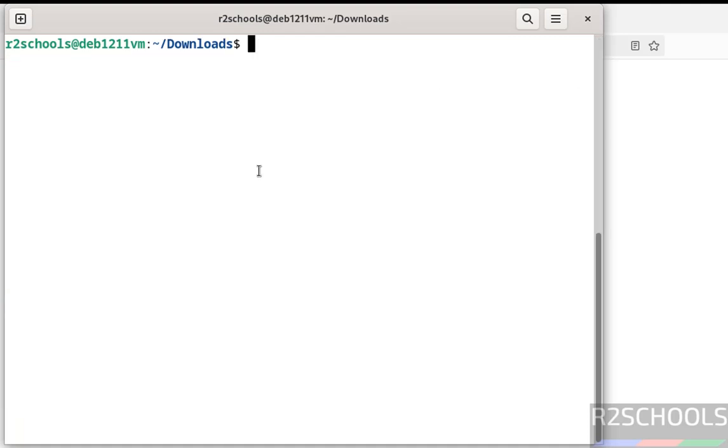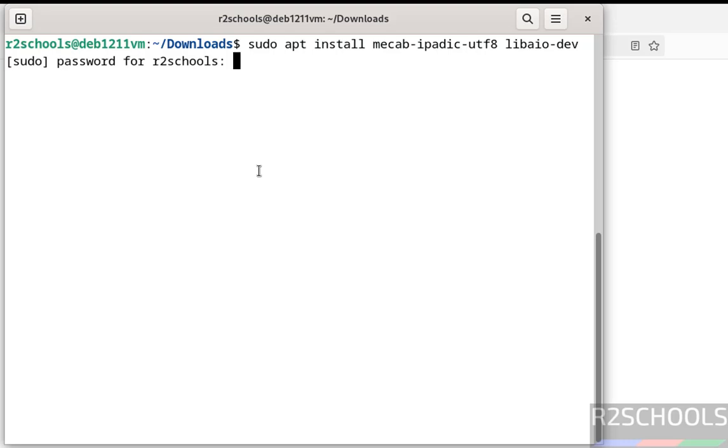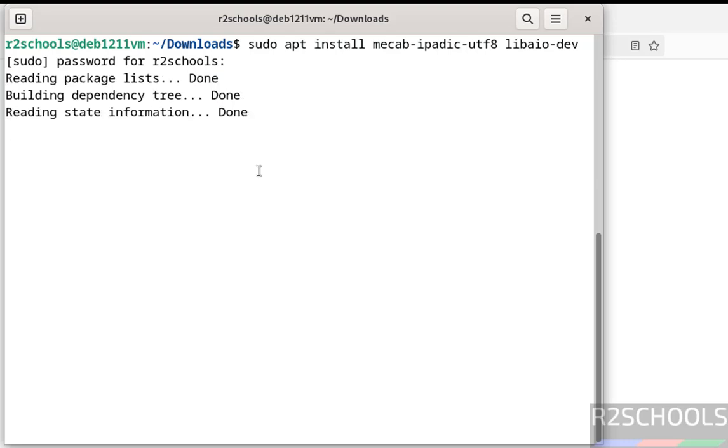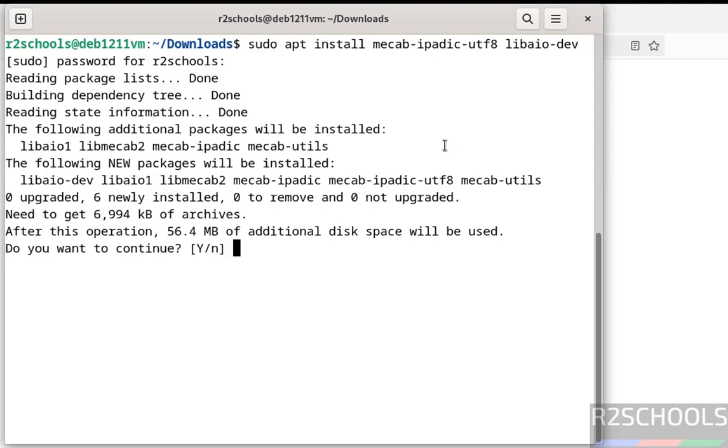But before installing them, Ctrl L, we have to install the following dependencies: sudo apt install libmecab2 libnuma1 libncurses5 libaio1 libaio-dev. Hit enter, then provide the password of sudo user. Hit enter. I will keep this command in the video description. Type Y for confirmation and hit enter.